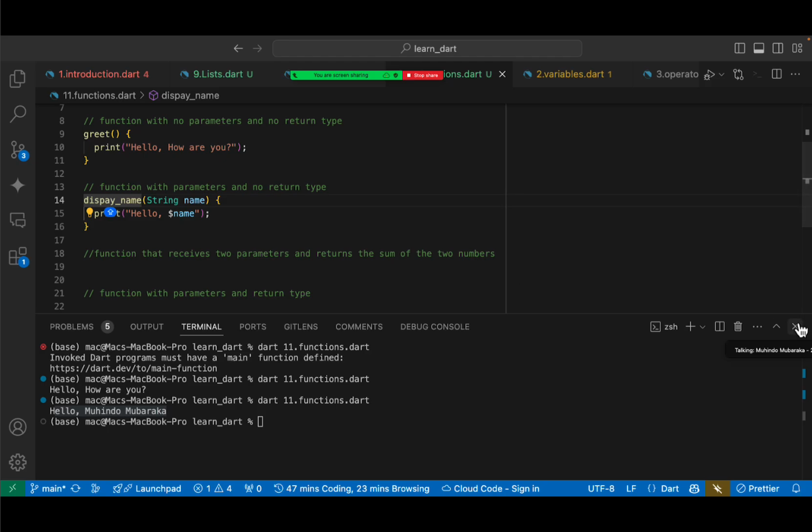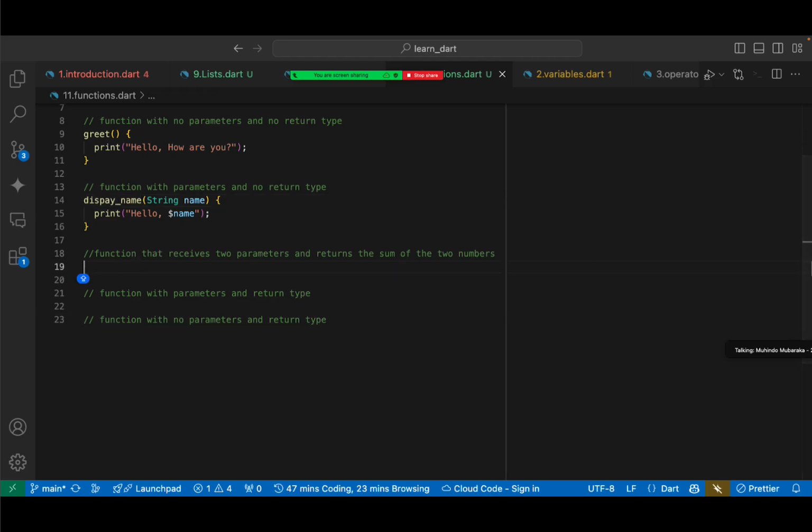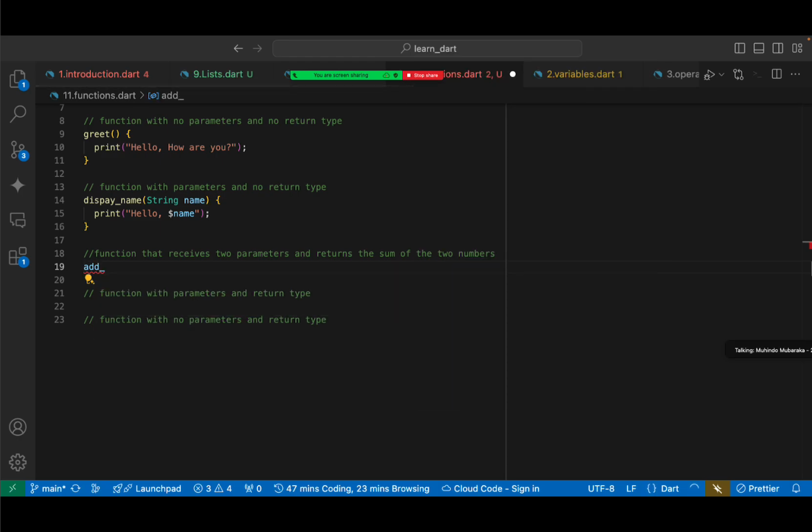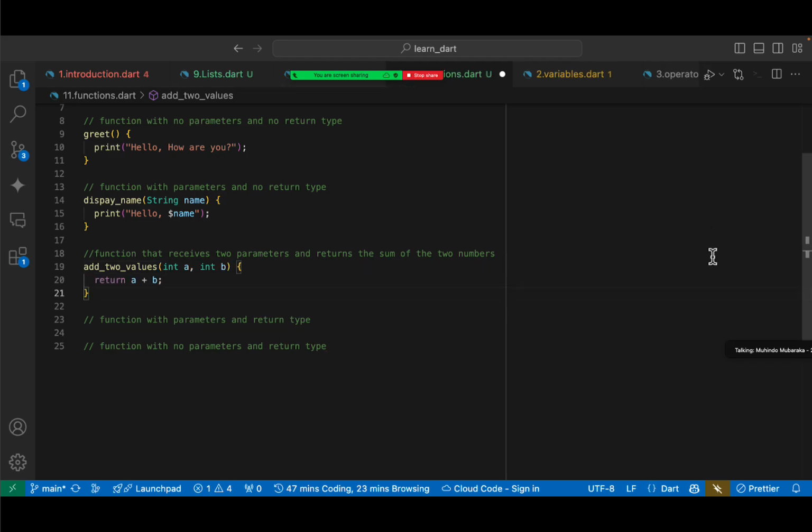We can go ahead and create a function that receives more than one value. For example, we can create a function that adds two values. Members, I hope you're following, because I'm going to ask you some questions after this example. We put what it should receive. So it will receive the first value and the second value.